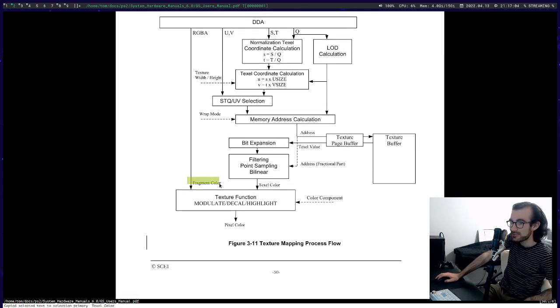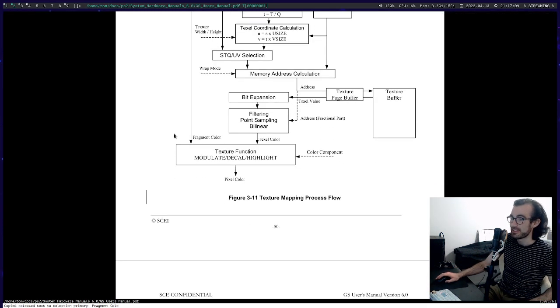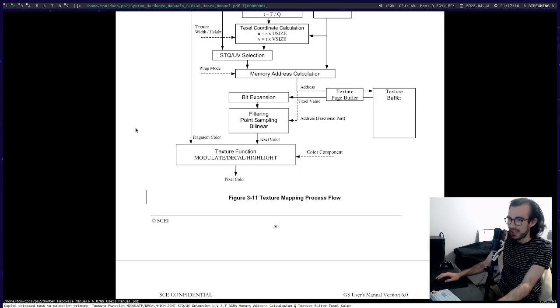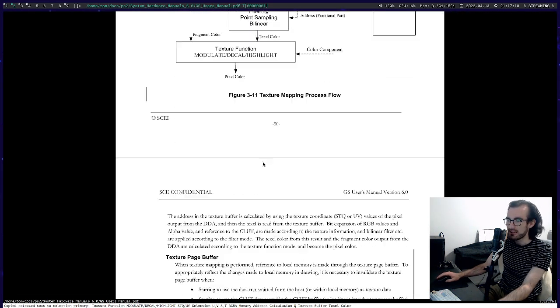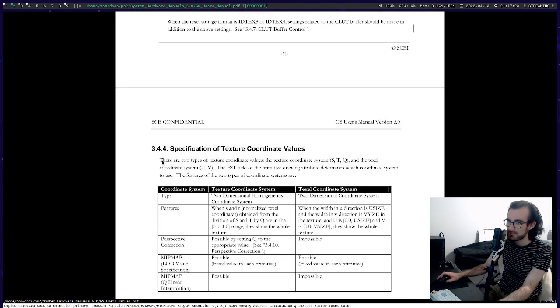The fragment color is what we're setting here. The texel color is what is actually read from the texture data. So the texel alpha is always fully opaque. The fragment color in this case should be almost entirely transparent. How do these get combined? Modulate, decal, or highlight. Where are these described?